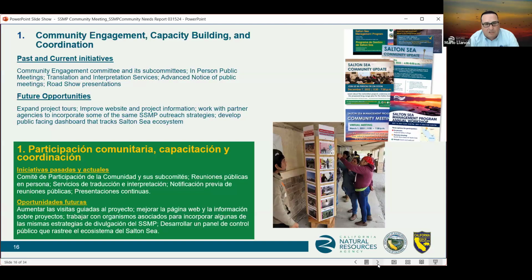With COVID-19 restrictions lifted, the SSMP has begun to host meetings in communities around the sea. This is especially important for those communities with unreliable or no broadband to participate in online meetings. We've increased our outreach efforts through varying communication channels like television ads, canvassing, and an increased social media presence. We presented at partner meetings and late last year began a roadshow presentation at various city council meetings in Imperial and Riverside counties.